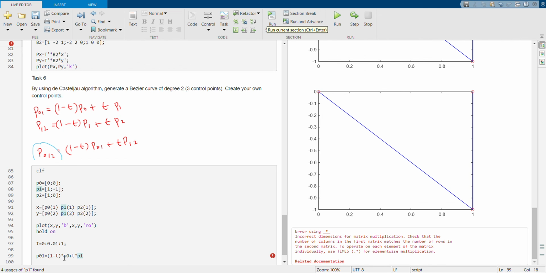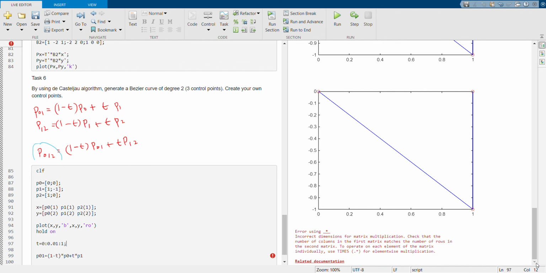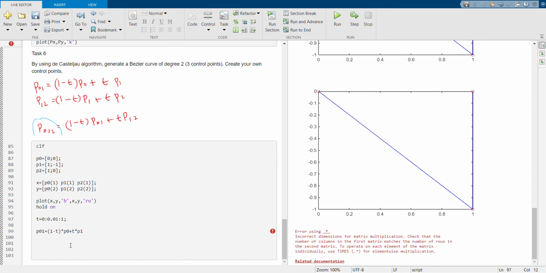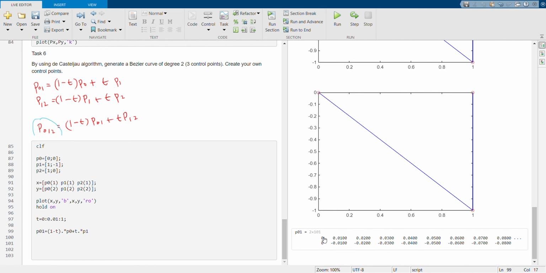So why is that wrong? Because of the size of the matrix, because of the rules of matrix multiplication. So all we need to do, we just need to put dot here and dot here, and if we run again, it will give us something. So that one is assumingly correct. Okay, that is p01, and then we need to do the same thing for p12.